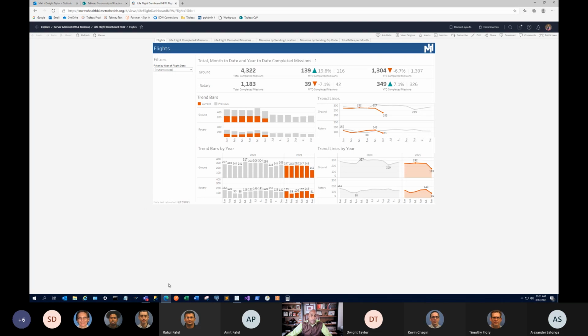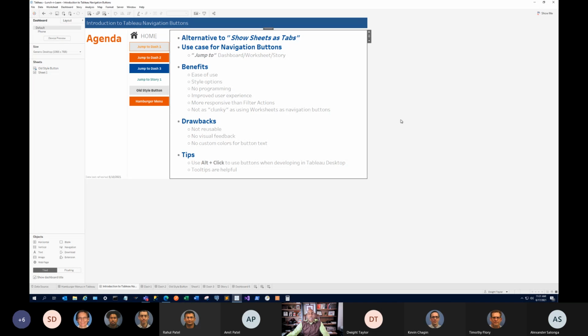So your question was, when should a designer choose to use navigation buttons versus show sheets as tabs? It's totally up to you, right? There's no prescription for using navigation buttons. So I'll give you a couple of thought processes that I use. First and foremost is something I'm going to call screen real estate. It's the area that you have to display your visualizations and, more importantly, communicate the story behind the data to your end user. That area is premium real estate.